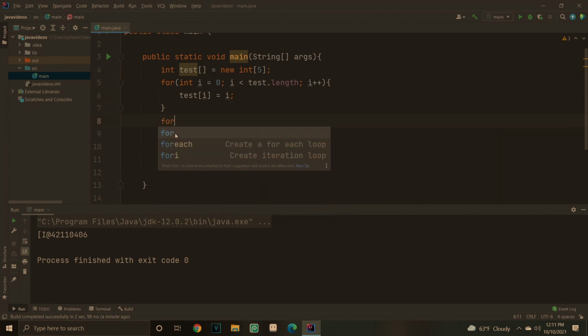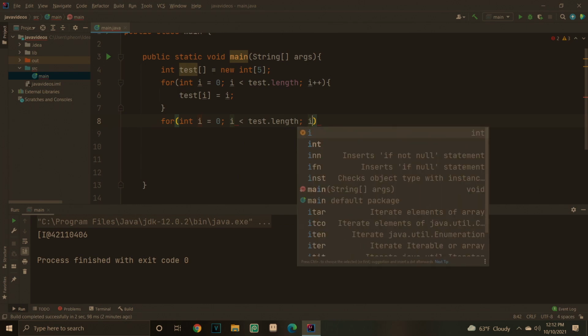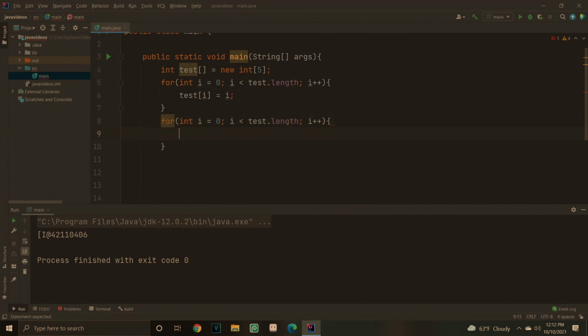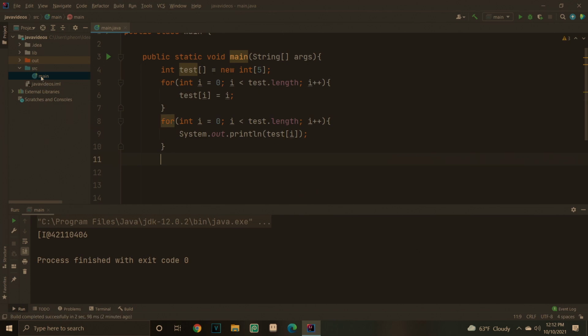Then we're going to print out all of it so I can show you that it is working the way it's supposed to. So we're going to do another for loop, the exact same for loop, but this time we're going to show what's inside of the array, test i. All right, now let's run the code.